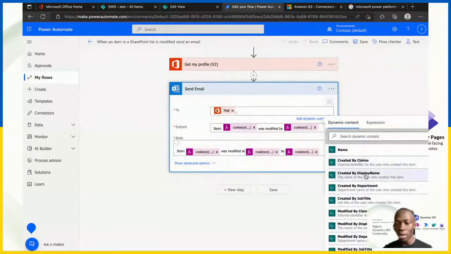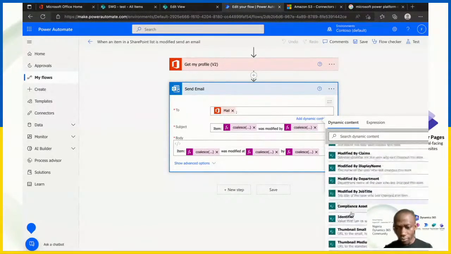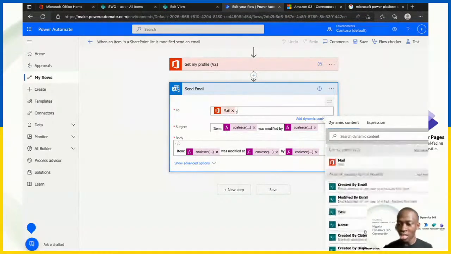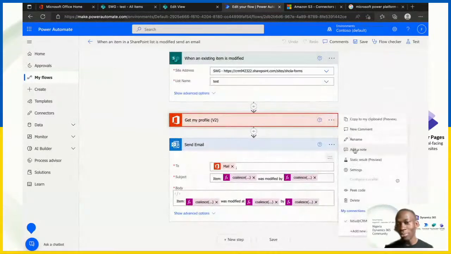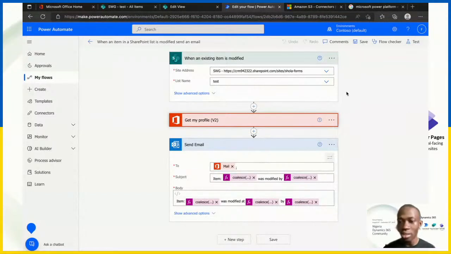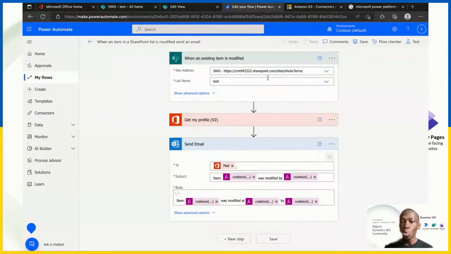So you can see the created by claims, created by display name, that is the person who created the record or the person who modified the record. Then the identifier, the ID of that particular record on the list. Maybe you want to send an email to the person who created the record. For me, I'm just going to do away with this, because I'm trying to send an email to myself when somebody modifies an existing item.